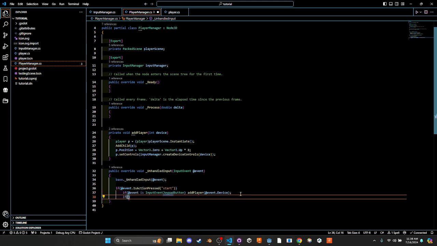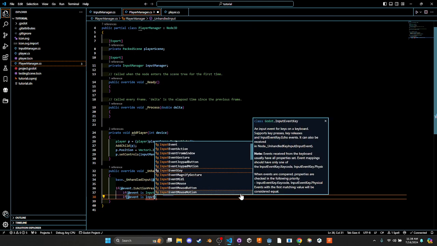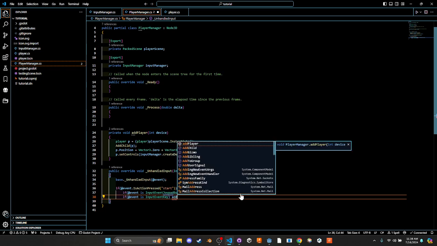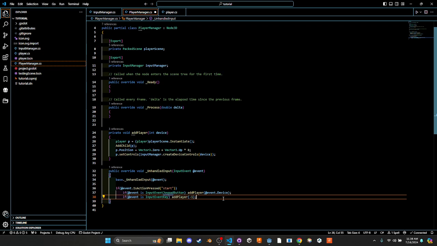And then if the event is a key press, yes, that one. We're going to add a player with the device of -1, since we said that -1 will be our keyboard player. And if you want, you could change this to stack on top of each other, more keyboards, but for now, that's how I'm going to leave it.